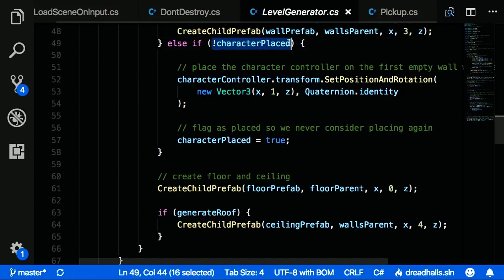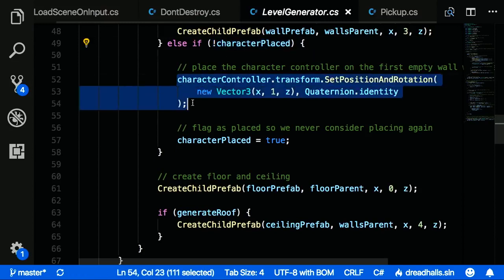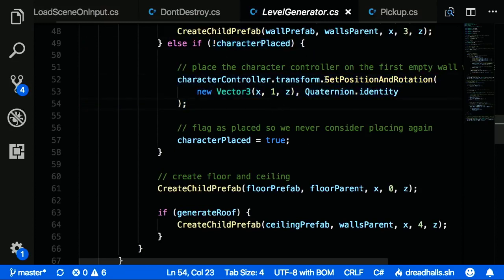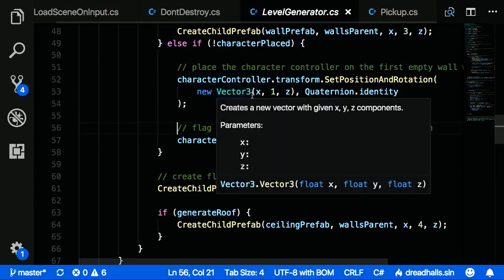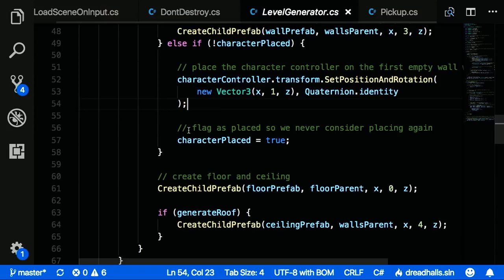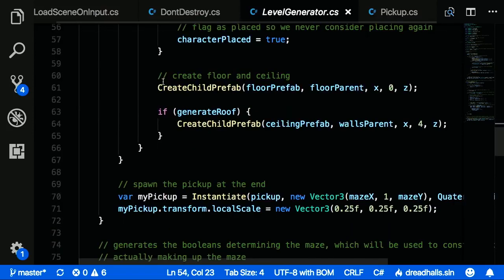So if not character placed, we're going to set the character controller's transform. We're going to set its position and rotation, which is a function. We're going to set it to X and then Y1 and then Z and then no rotation, so quaternion.identity, and then set that to true. So therefore, this will never be called again. This only gets called in the very first empty space that we go through our maze. And that's it for that.